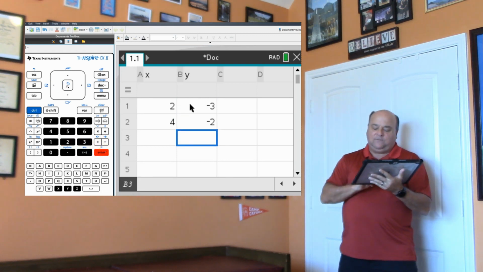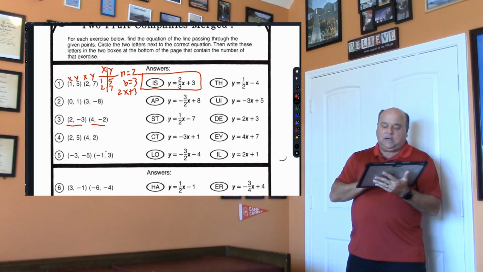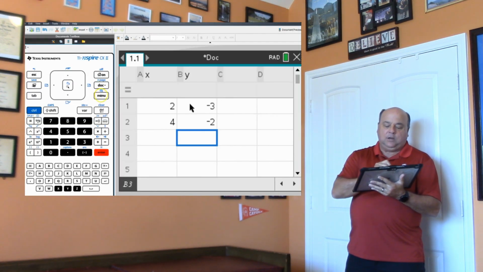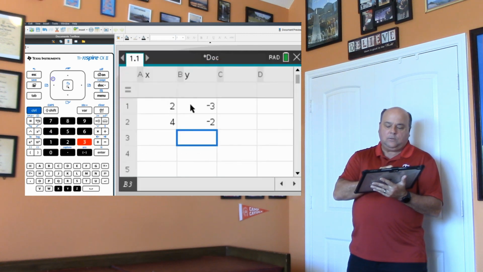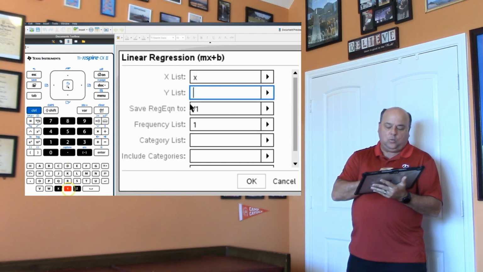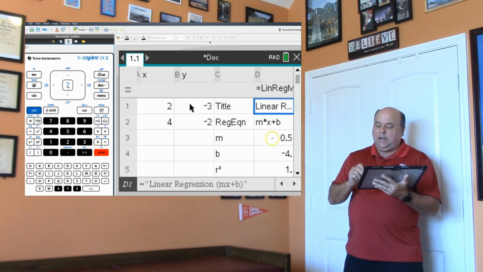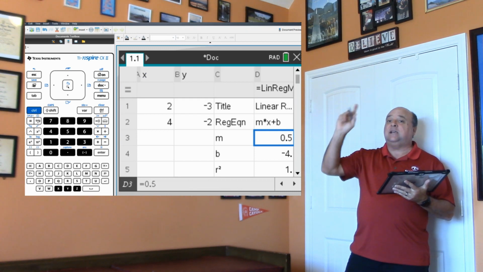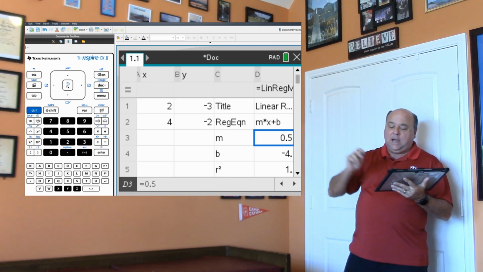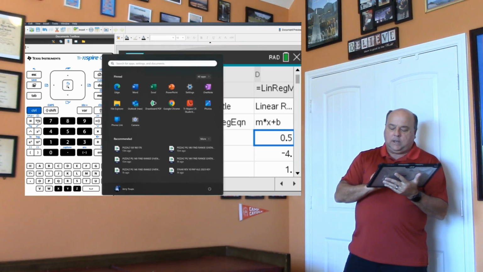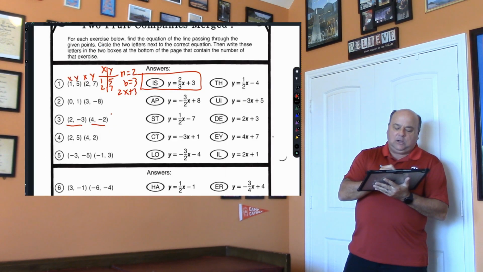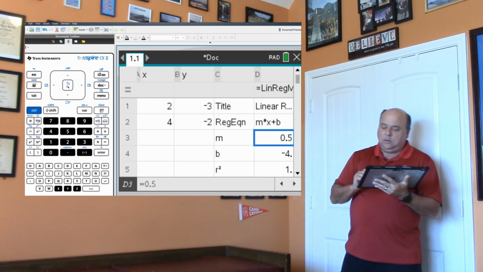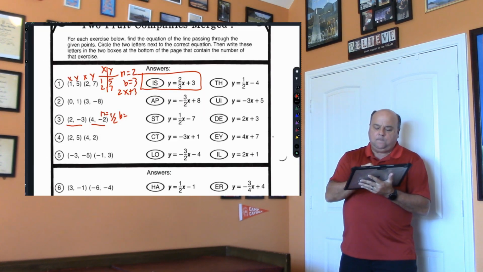So I got 2, -3, 4, -2. Let me make sure this is right. 2, -3, 4, -2. And now then I'm going to do menu, 4, 1, 3, X, down, Y, down, enter. And here's my slope. So my slope is 0.5, which is 1/2. If I don't know what that is, I got to copy, paste it, and get the fraction. And my y-intercept's -4. So I'm going to go to my paper. My M equals 1/2. And my B is equal to -4. Or was it -4? -4? This is not matching up.